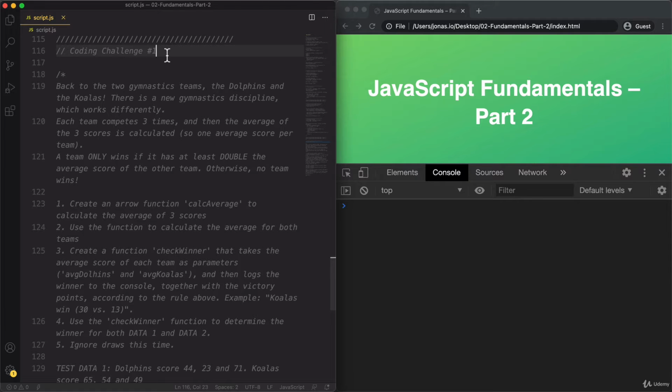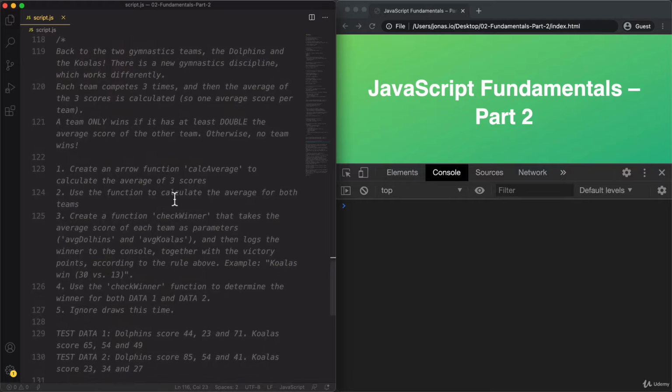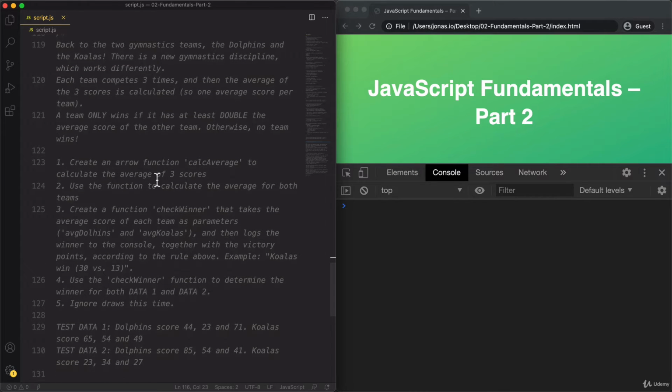So sounds pretty simple, I hope. And let's take a look at your tasks now. So first, create an arrow function called calcAverage, which calculates the average of 3 scores. And actually, this calcAverage function should be able to calculate the average of any 3 values. So of course, the values don't have to be scores. Any random numbers will work just the same. So this is basically a generic function just to calculate the average of 3 values.